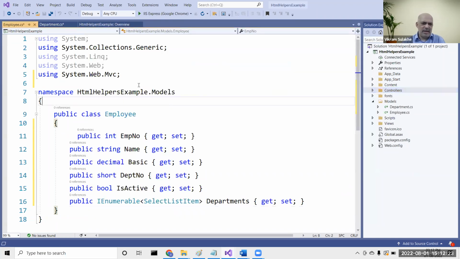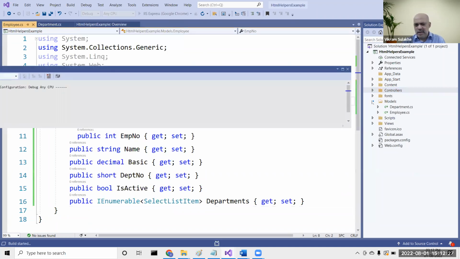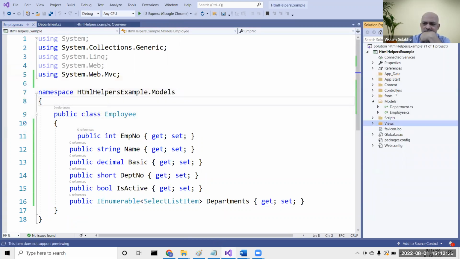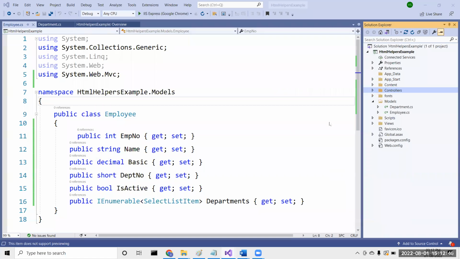Okay, before I make any change in this thing, I need to do what? I need to build a solution to give you the updated values in here. And let me add a controller with read-write actions.